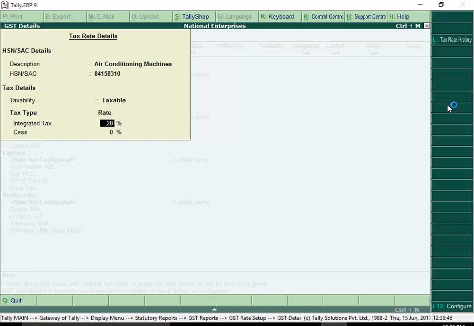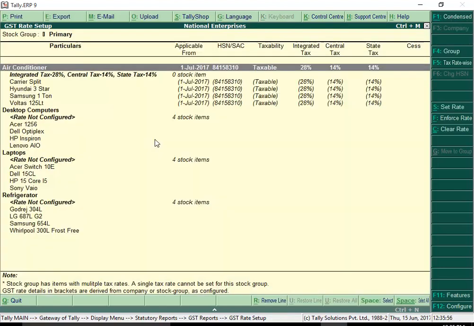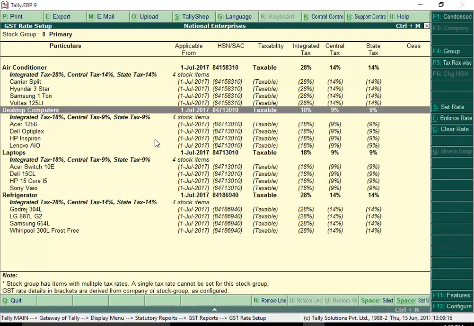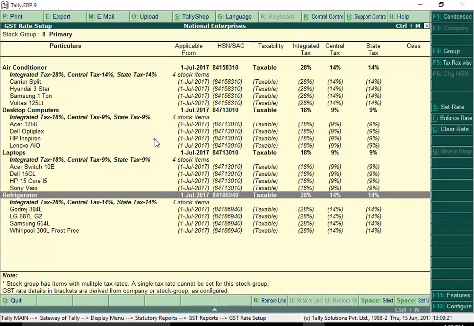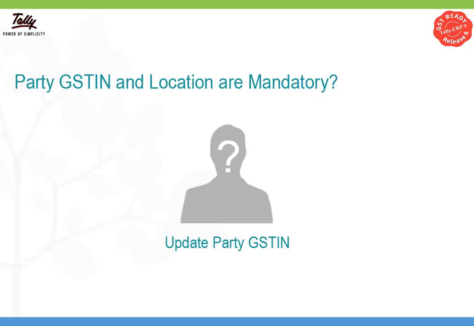The central tax and state or union territory tax rates are filled automatically. Enter the rate of cess, if any. Save the tax rate details. Similarly, you can set tax rates for all the items very quickly. GST compliance also mandates the GSTN of your party. Release 6.0 is ready with a solution to easily update your party's location and GSTN details from a single screen.